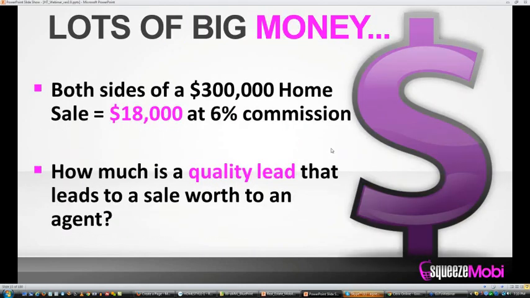So I just really want to point that out. And I want to point out also that there's lots of big money in leads, okay? Because both sides of a $300,000 home sale, that's $18,000 at 6% commission. I mean, think about it. How much is a quality lead that leads to a sale worth to an agent, when they double end a sale of that magnitude? And that's just kind of an average sale in most markets.